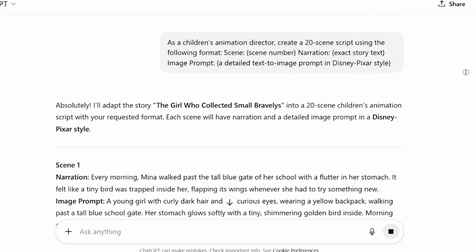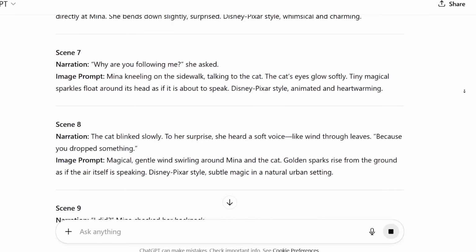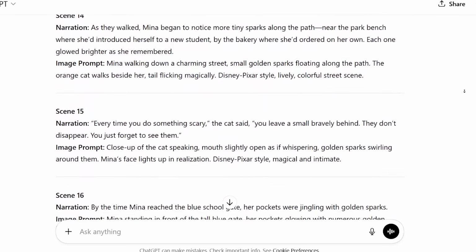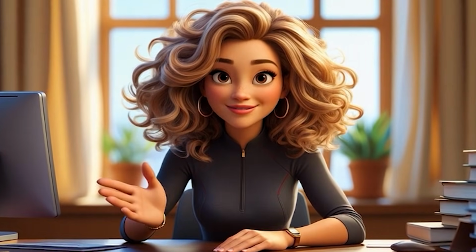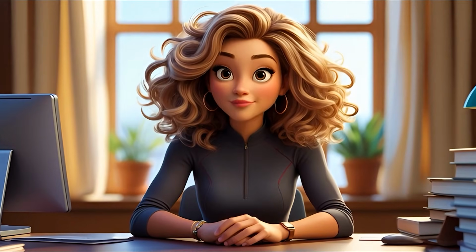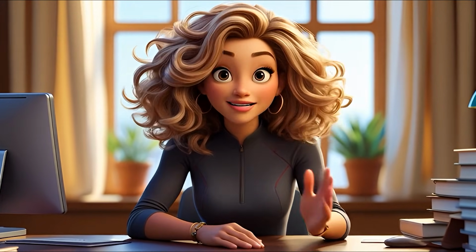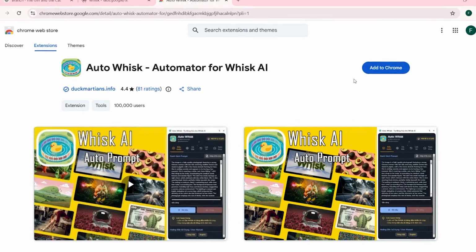Now that our main characters, the cat and Mina, are ready, I selected these two, it's time to generate the storyboard. Again, we go back to ChatGPT and ask it to give us the story in 20 scenes, including narration and image prompts. For generating the images, we have two options. The first option is to generate each image one by one using the prompts and character references, which is very time-consuming. The second option is to generate the storyboards automatically.